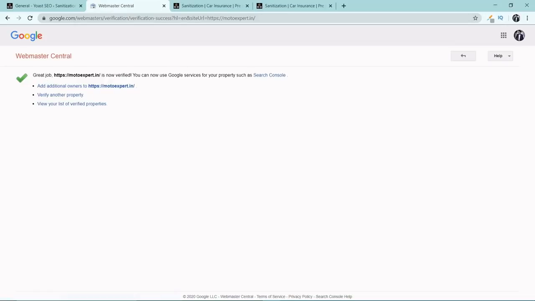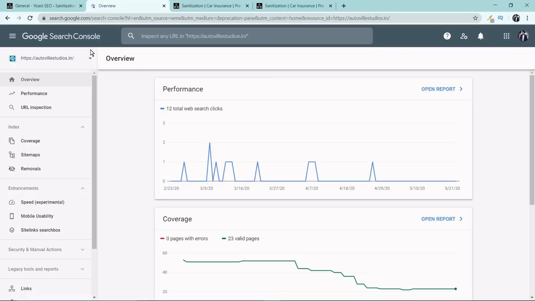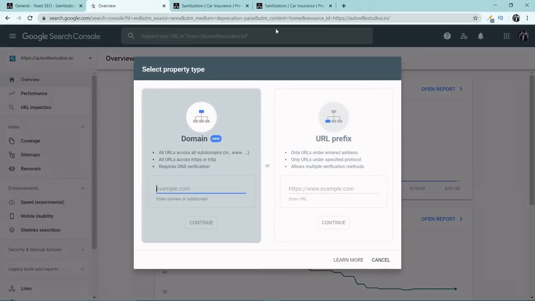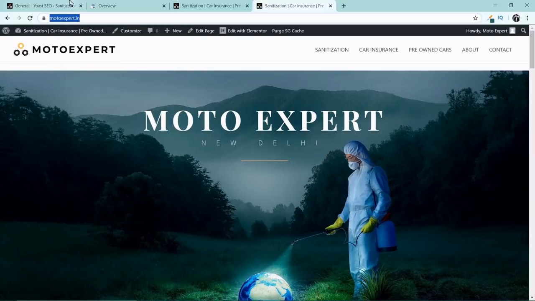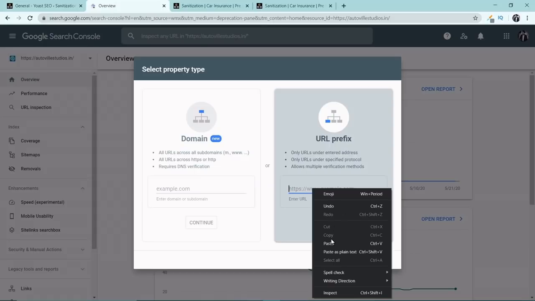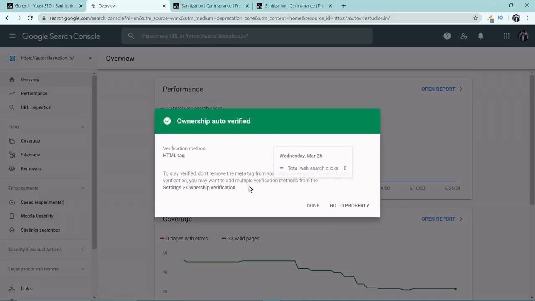Great job. This website is now verified. You can now use Google services for your property, such as Search Console. Let's click on it. So this is the Search Console, also known as the Webmaster Tool by Google. Then we need to go to the properties and go to add property and select the URL from here. Go back here and paste it over here in URL prefix. Then click on continue. It is verifying the property, the ownership auto verified.